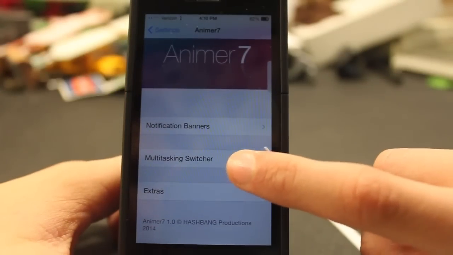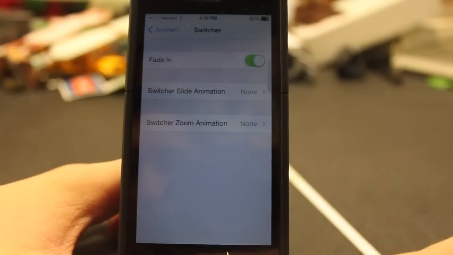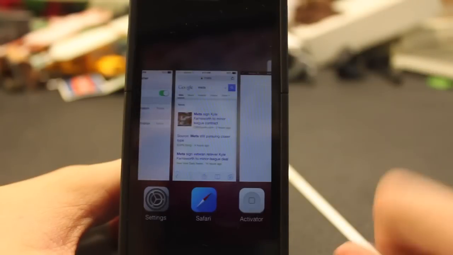Now, there are also multitasking switcher options. I can go ahead and enable fade in when I double tap. It will fade in when I press it.